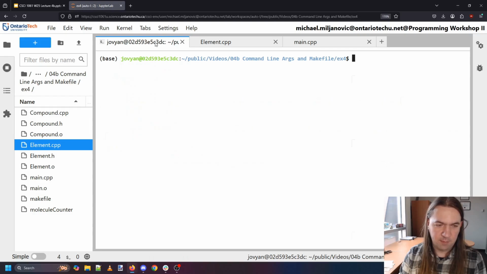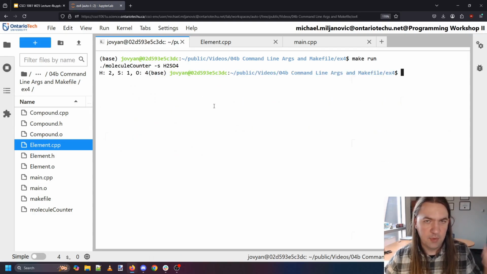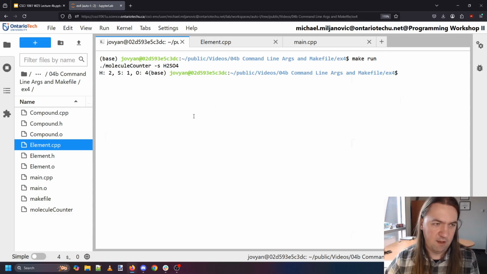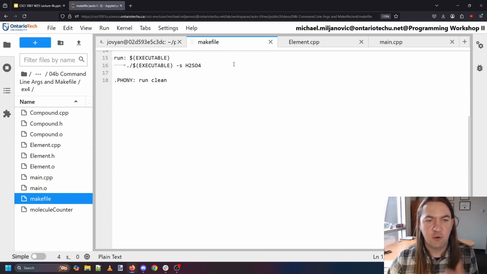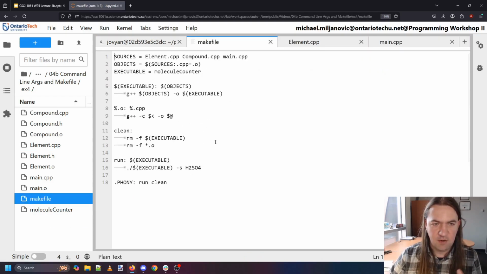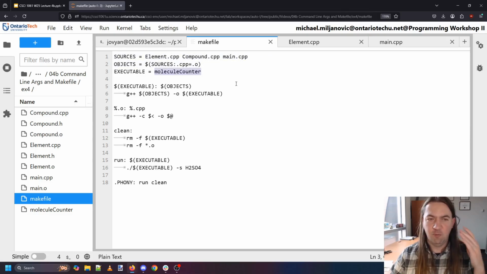If I clear everything up and I say make run again, now it just runs it because it's already ready to go. And that's it. So we have made some Makefiles that will handle stuff. I strongly recommend, for future reference, having your own Makefile available to you. Something like this is very convenient because all I have to do is change the source files and the executable, and I can actually reuse this Makefile for a whole bunch of different projects, which is really helpful and will save you lots of time.